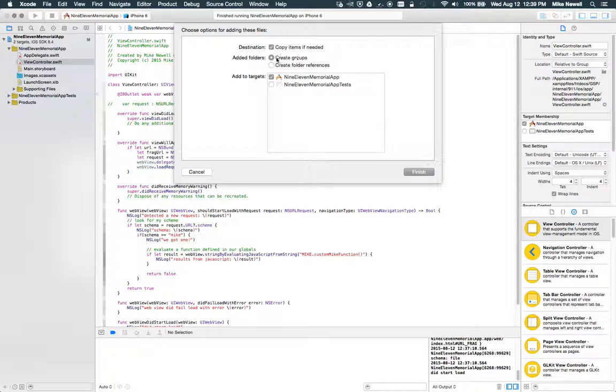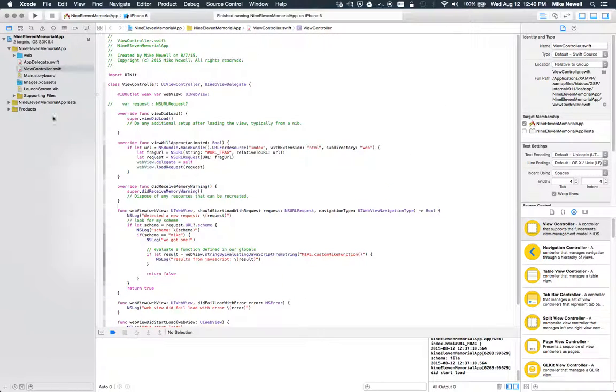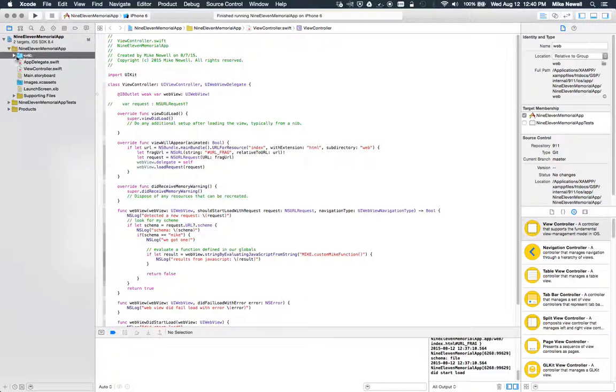By default, it's going to want to create this groups setting. You want to actually check the create folder references option. Basically, what that's going to allow Xcode to do is create the references automatically. So if you're linking to a JS file locally, it will be able to find that JS file in Xcode. So I'm going to click Finish. You know you've done it right if your folder is blue. And here's my web directory. You can see it imported all my files.